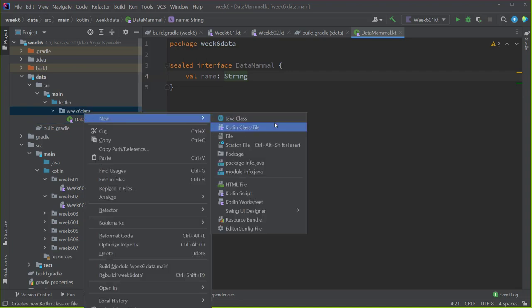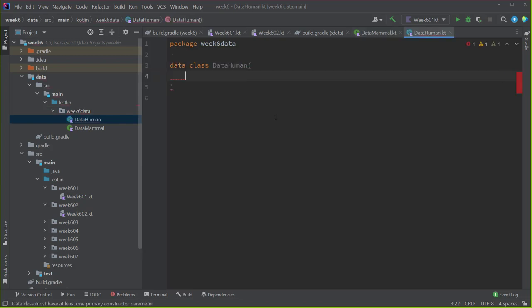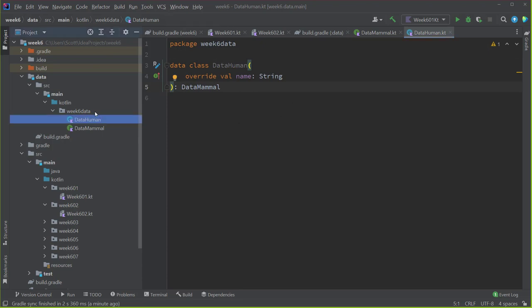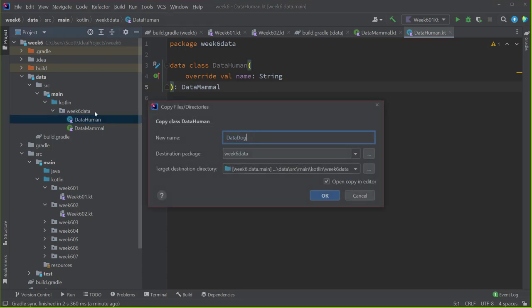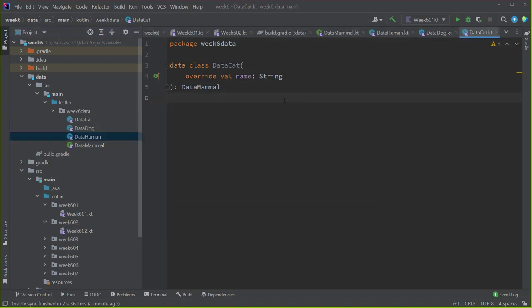And then inside there, I could create a new class called data human. These are awful, awful names. Don't use this. I'm just using it to distinguish between the ones that I already created. And he's going to be a data class who is going to implement data mammal. There we go. So now we have our data human. Let's create a data dog and a data cat. Ooh, these names are just causing me so much pain right now.